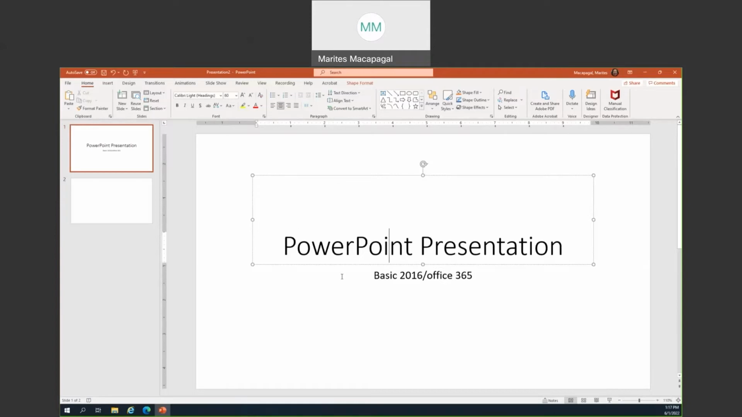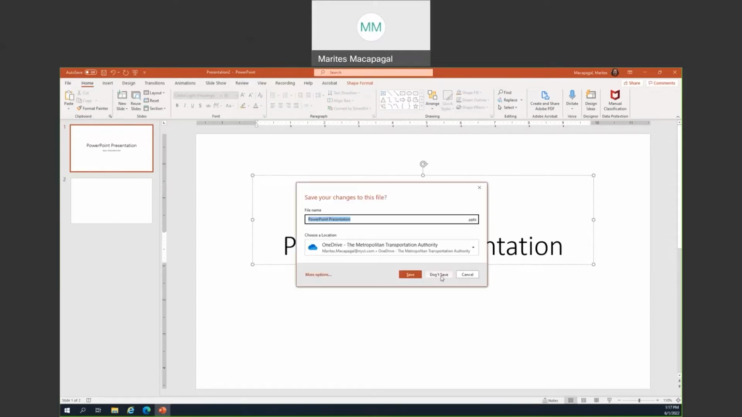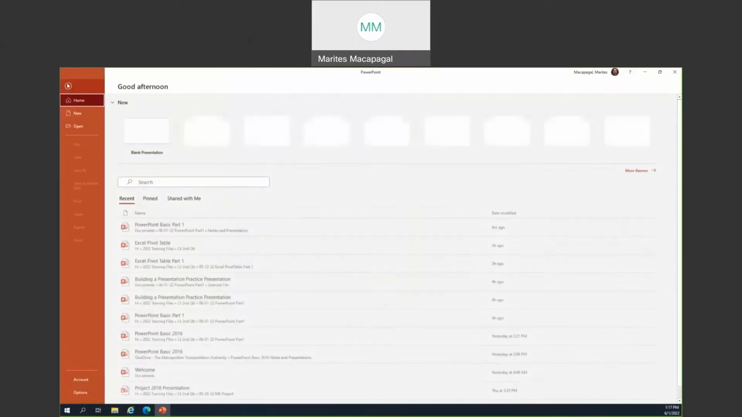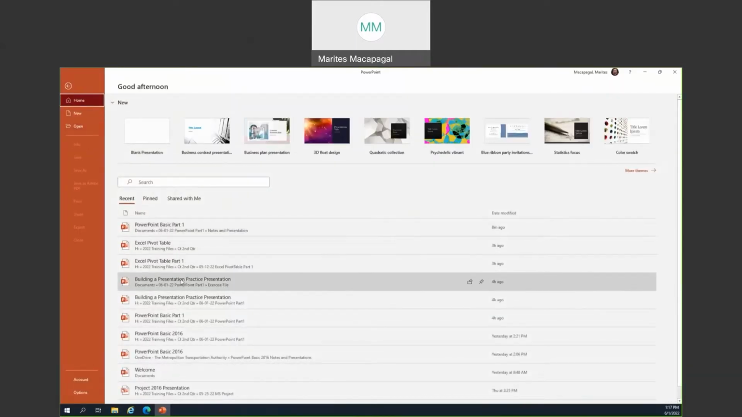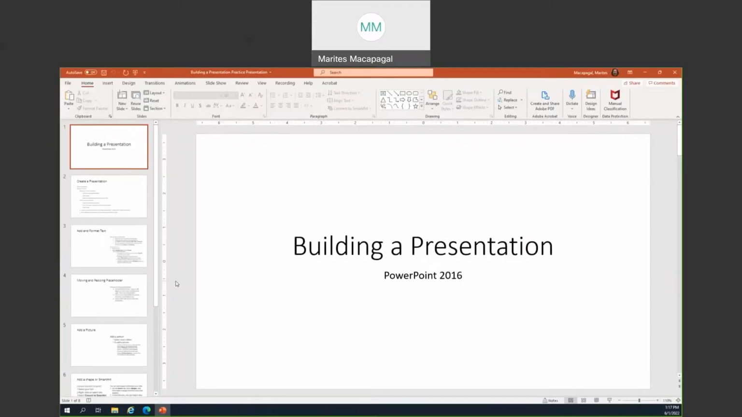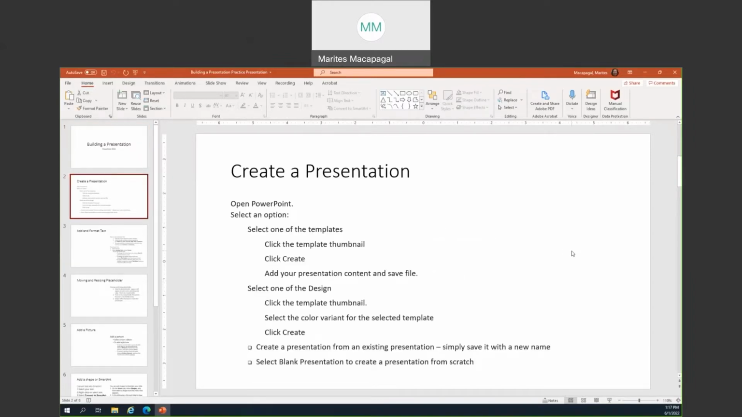To close a presentation without saving and not closing the application, simply press Control W and say don't save, and that will allow me to stay in PowerPoint and open an existing presentation where I have some notes that we could use to build a better presentation. So I am going to start. This is the title that we have. In creating a presentation, these are the steps in creating a presentation.